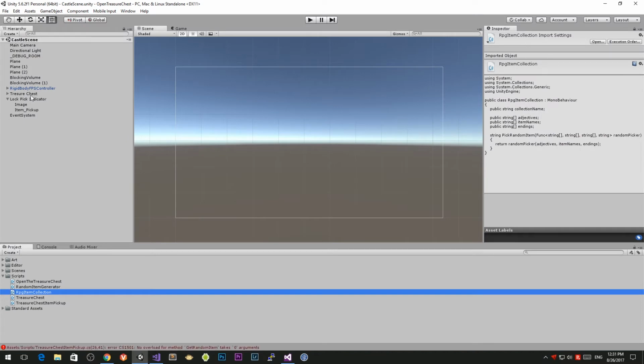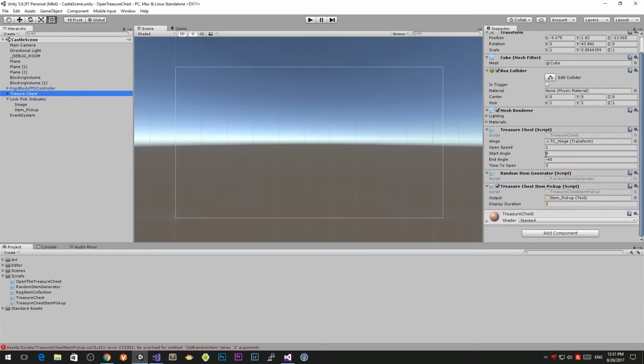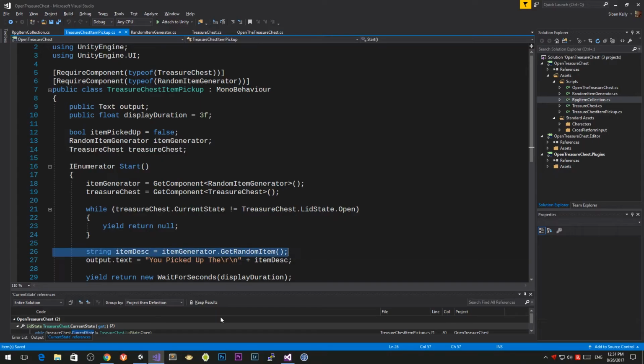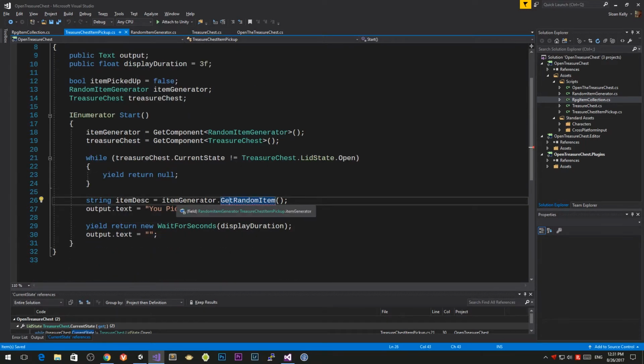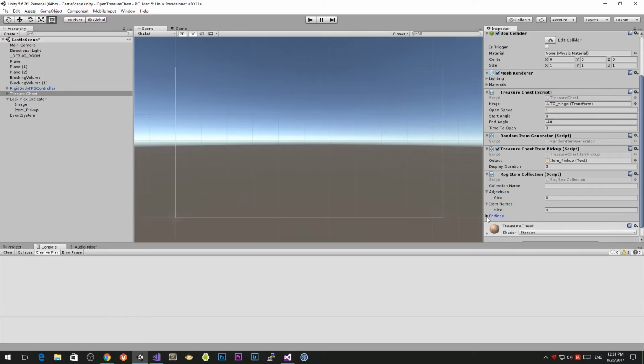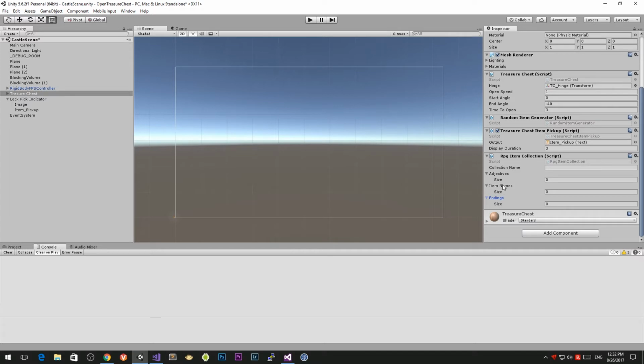So now I go to my treasure chest, and I have my treasure chest script here, and I'm going to add my RPG item collection. And my item collection has an error in it. Oh, okay, so this get random item takes the thing there. So we'll need to fix this up in just a wee sec, which we will do. And you see that we have our adjectives, name sizes, all that kind of stuff inside here.